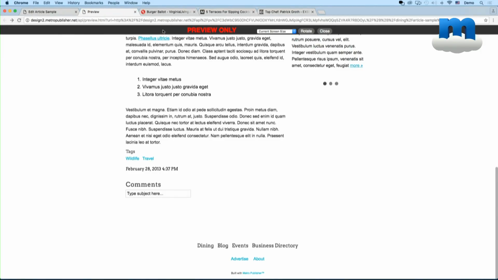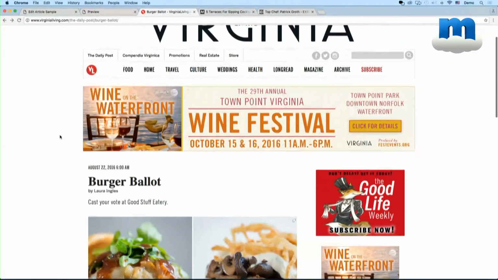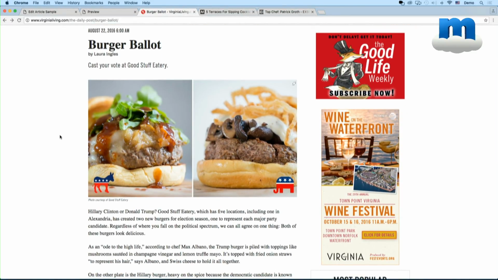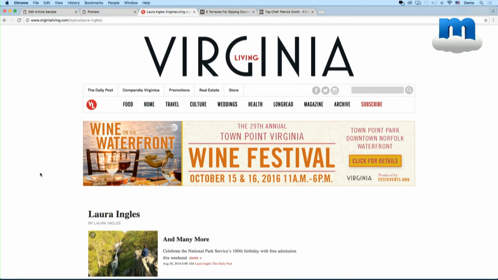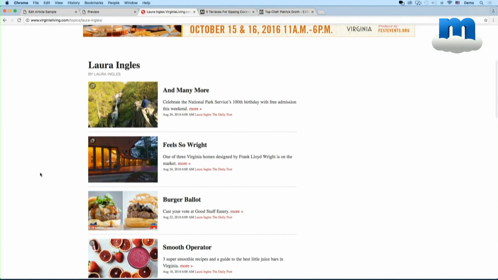You can do that. So let's see an example of these things in real life, how people have used them. For example, here's Virginia Living, and if you look on this page, this story is Burger Ballot by Laura Inglis. And if you click on her byline, you can see these are all the latest stories that she's created. So you're constantly building these for all of your authors.